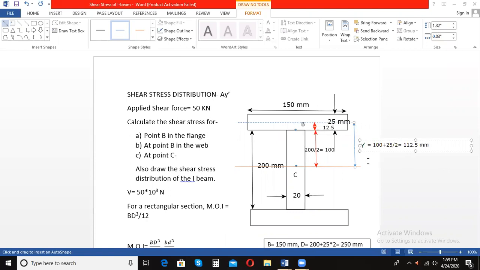You know the area. How much is the area? The area is equal to the area of the flange that is above this point, or the area of the section above this point, that is 150 into 25. You multiply these two values and you will get how much AY bar is. Now as for the B, there is another term, which is B. How much is B going to be?